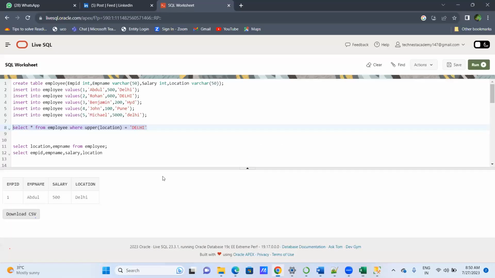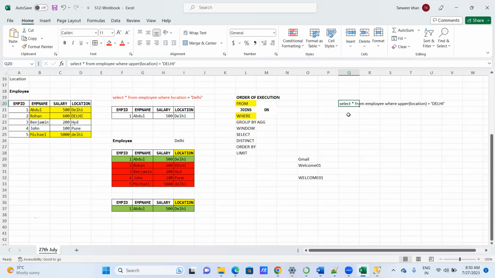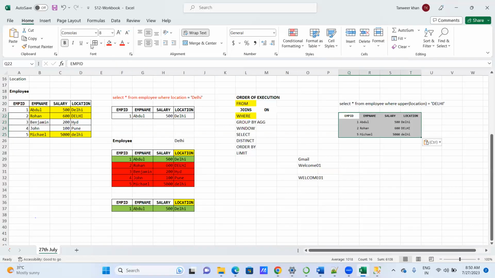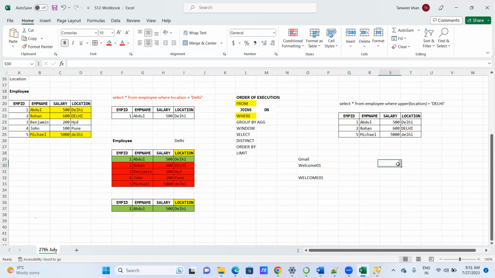This is the query. Let me run this. And this is the output. Just tell me yes or no. Is this the correct output? You all agree this is the correct output? Are we showing all the employees who are from Delhi now? Okay, now I will show this to my manager and the manager will be happy. Fine, Tanvir, this is correct.